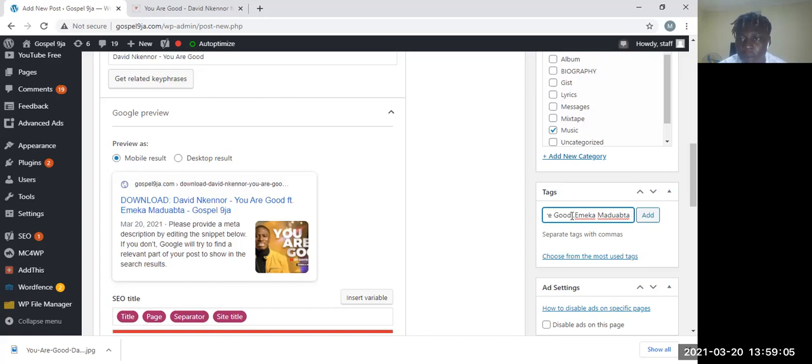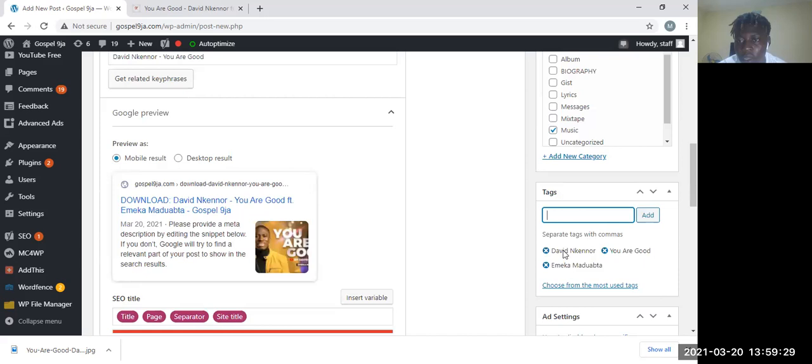Then if you want to separate tag, we separate with comma. Understand? We separate tag with comma. Here is the name of the artist, Nkeno, David Nkeno. Then you separate it with comma. You separate the title of the song and the people they featured with comma. Then once you add, you see the way it will appear: the name of the artist, the name of the song, and the person that they featured on the song.